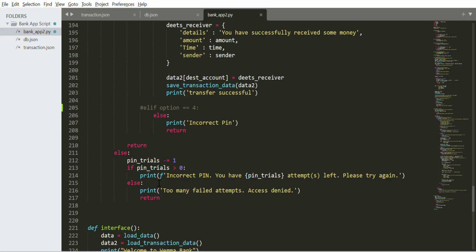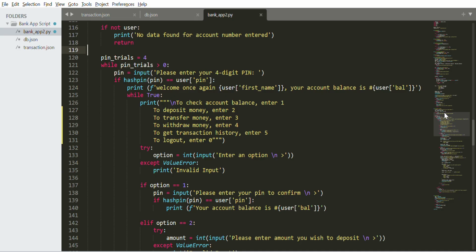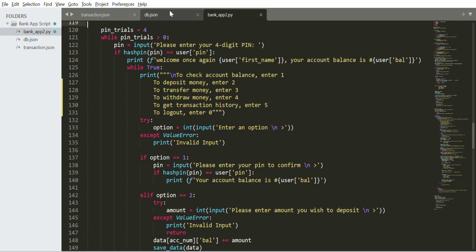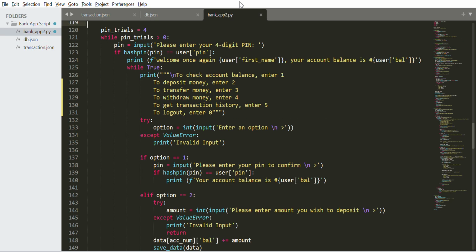Else, if you hit 0, too many failed attempts, access denied, then it ends the code. So basically, that's the else for pin trials. If your pin is correct, it tells you welcome once again, first name, that's your name, and your account balance is whatever your account balance is. So if I log in as Ayo, it tells me welcome Ayo, your account balance is 133,000 naira, with this hash sign behind it.